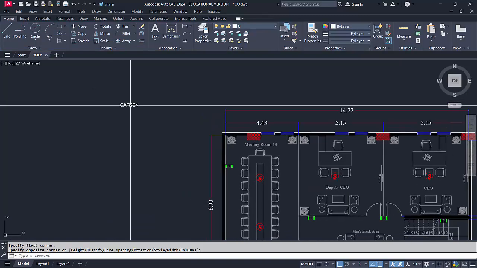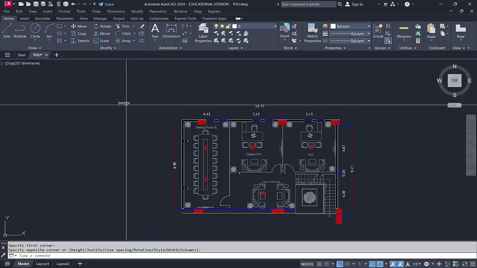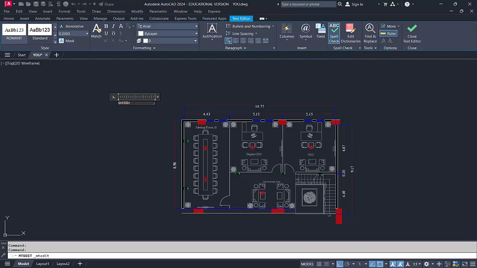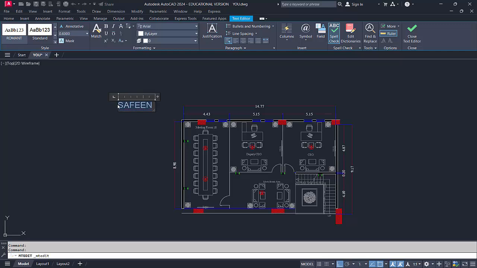If you find it small, you can double click here and change the size from here. Before it is 0.20, now I give it 0.50, then enter. You see it's changed. If you want a bigger size, you can use 0.60. See this one. Also you can change the style. This one is style. Whichever style you want, you can change it.